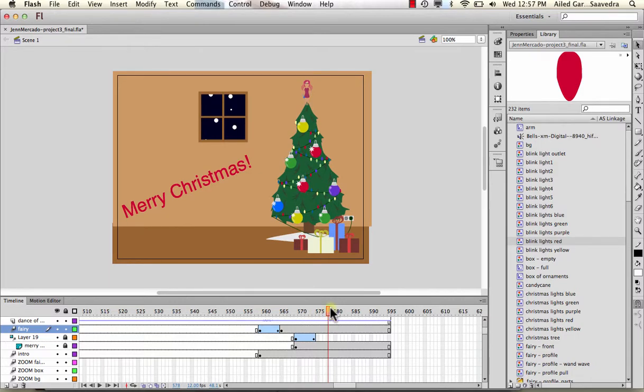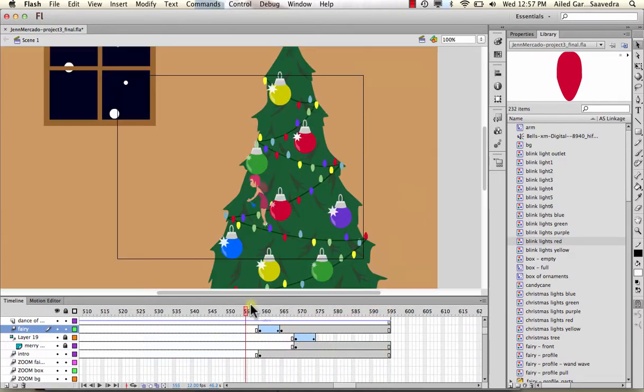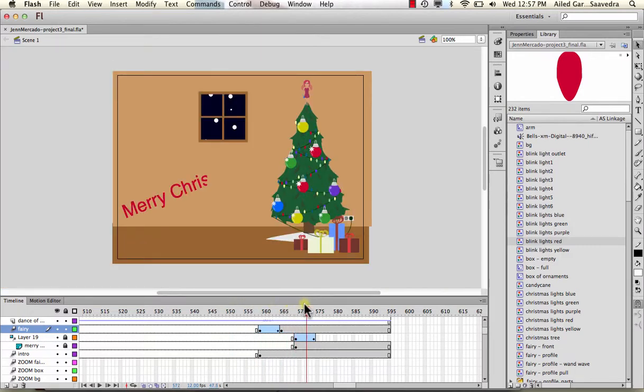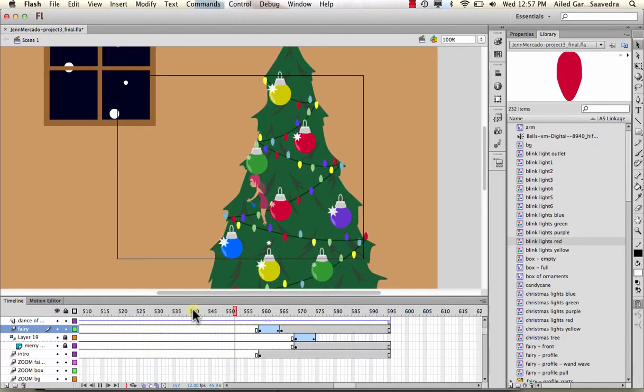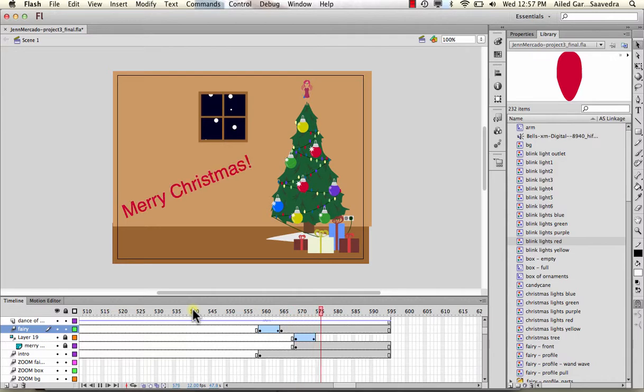Okay. Now another thing you want to be familiar with is scrubbing the timeline. I'm going to go ahead and just click, hold down, and drag. And you'll notice that here I am scrubbing the timeline. I can also similarly just hit Return or Enter on the keyboard, and it'll play out.